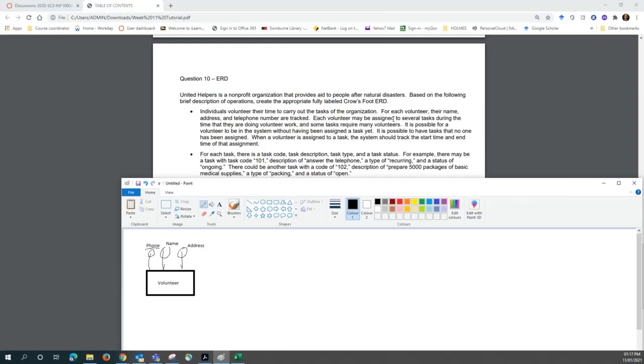Each volunteer may be assigned to several tasks during the time they are doing the volunteer work. Some tasks require many volunteers, and it is possible for a volunteer to be in the system without having been assigned to a task yet. So volunteers are assigned to multiple tasks, and a task can have multiple volunteers. It looks like a many-to-many relationship exists between the volunteer and probably another entity called the task. Let's see.